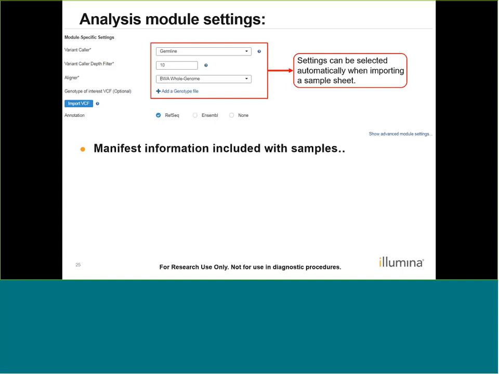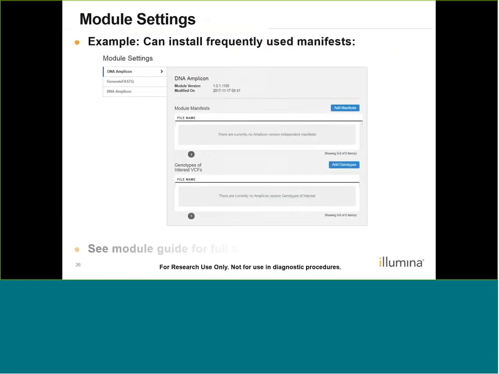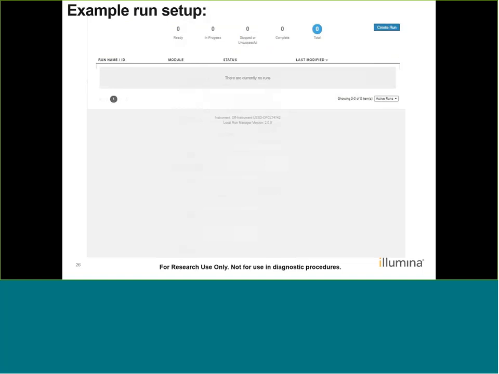If you're running a targeted assay, you can also import your manifest, and you can do that here while setting up the samples. Or if you have frequently used manifests that you're always going to be running with your assay, you can install them into the specific module using the Add Manifest button. In that case, the manifest will just be available as a drop-down in your run setup. Different modules have different analysis options, so please see the module guide for your particular analysis for the full available settings. Let's just take a look at what that looks like when we're looking at a more advanced situation.